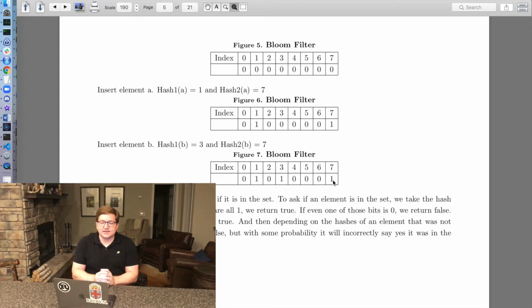But let's imagine that we ask whether element D is in the set. And let's just say that it just so happens that hash 1 of D is 1 and hash 2 of D is 3. Now, we look at the values of each of those, and it turns out that they're both 1, and so we're going to return true. Yes, D is in the set, but actually we never entered it into the set. And so that's a false positive.